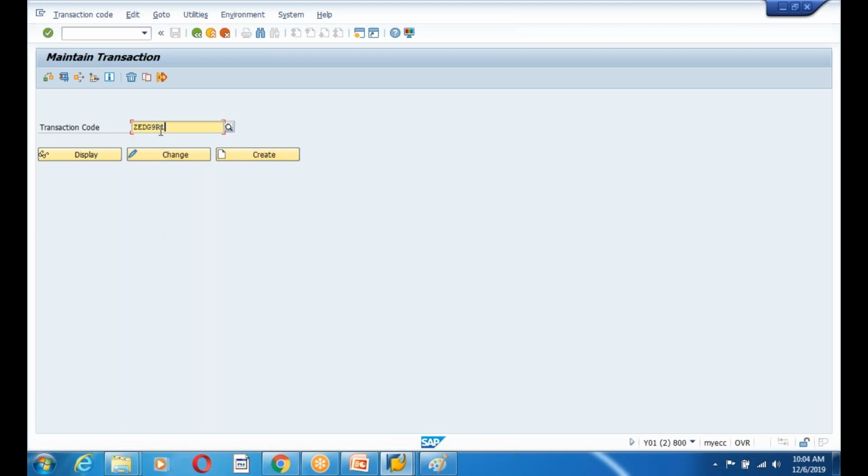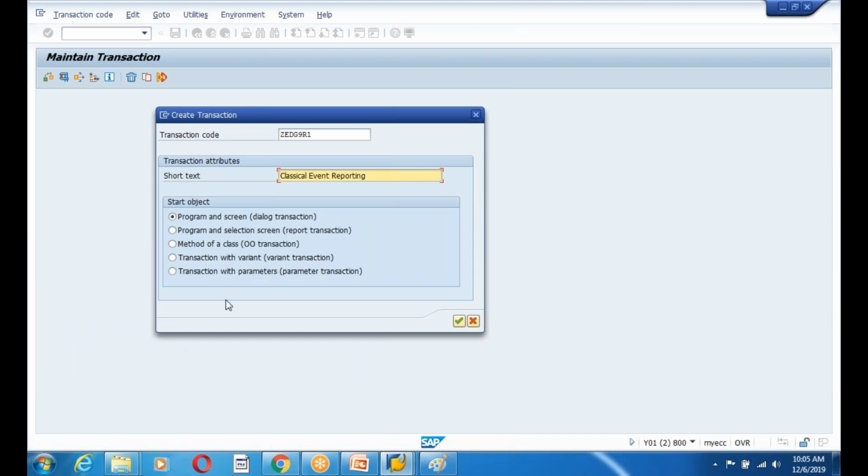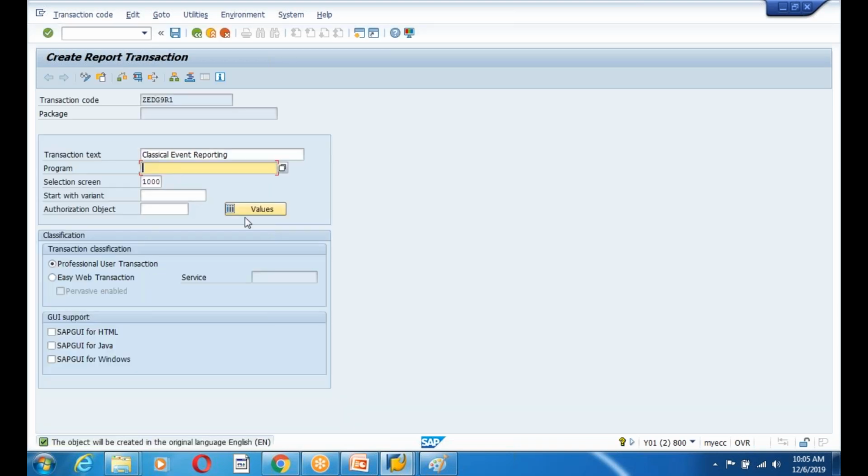EDG9, Z, you have to start always your own custom transaction, and EDG9 is my naming convention, R is my report 1, and create. It's a classical event reporting. Here there are different options, guys. You need to select, it's a program and selection screen, right? We are designing a selection screen with a program. Select the radio button, program and selection screen, and assign the program name.